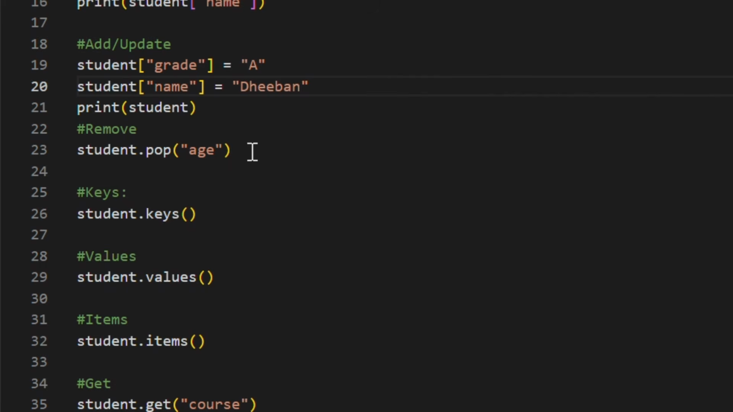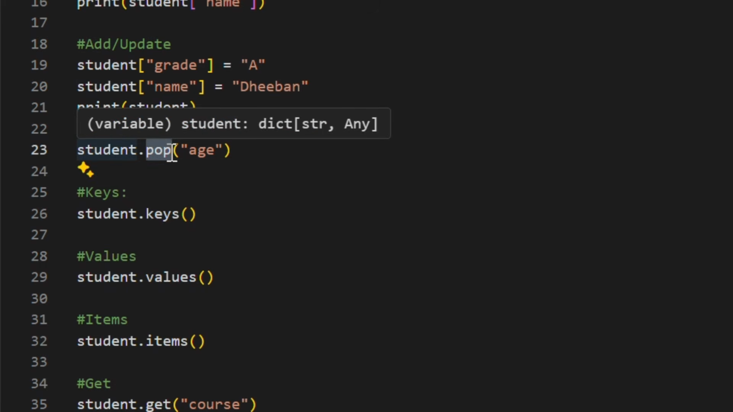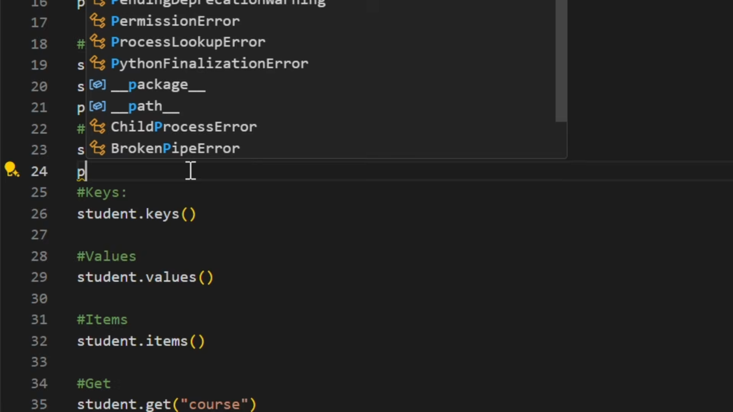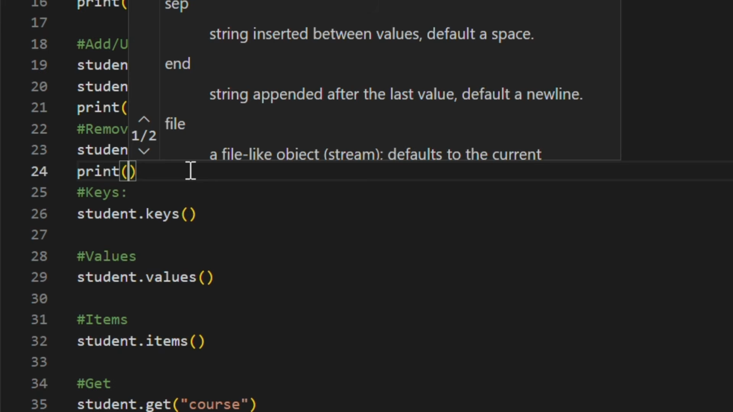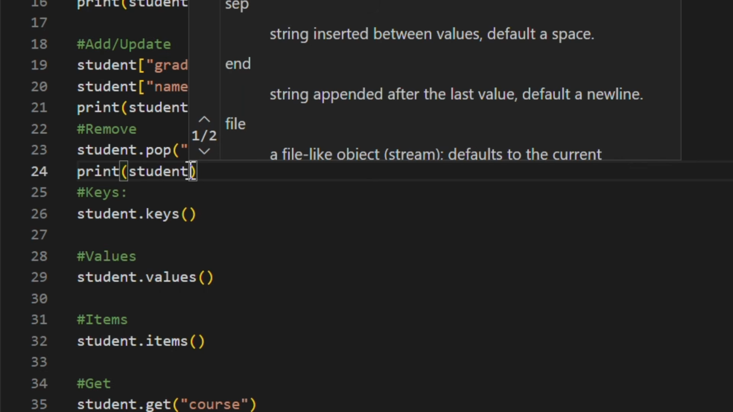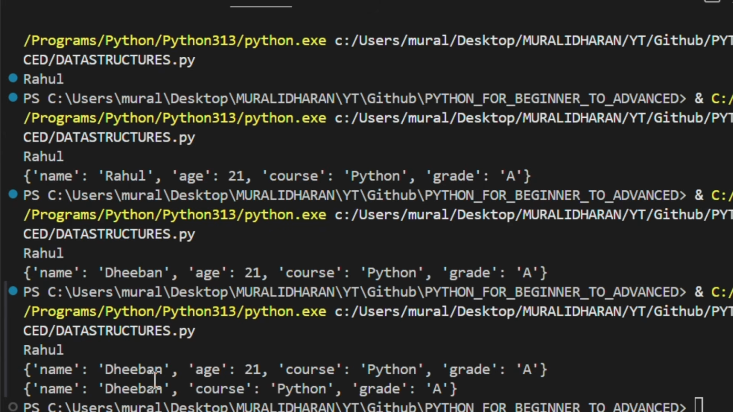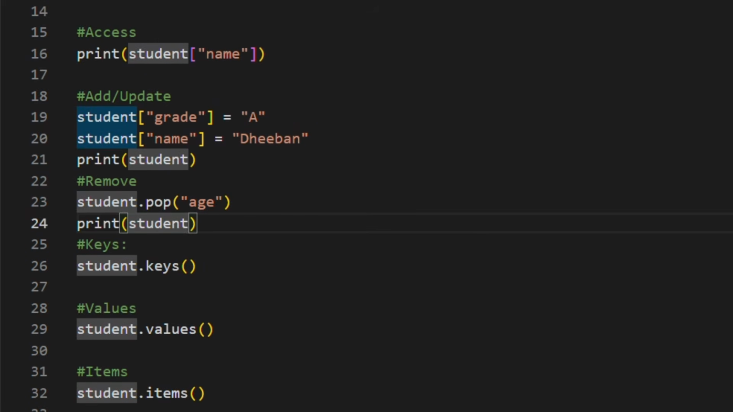Okay, how do we remove it? You have already seen the pop method in the list and tuple. But there we used an index as an argument, and now we are going to use the key to delete an element. So let's print this after student. Let's run this. Here you can see I have deleted the age. So the pop method will delete the key value pair present in the dictionary.